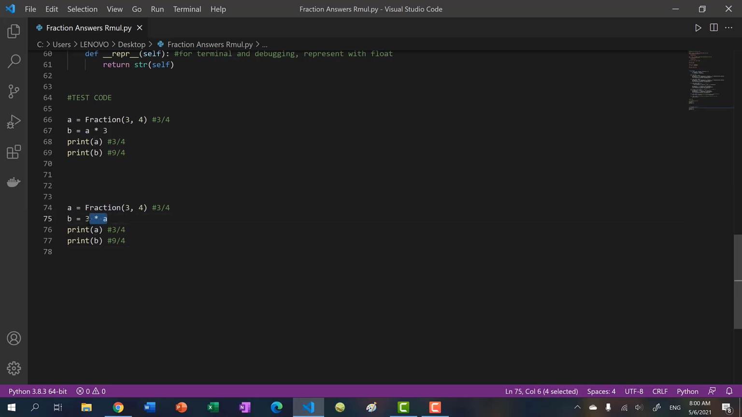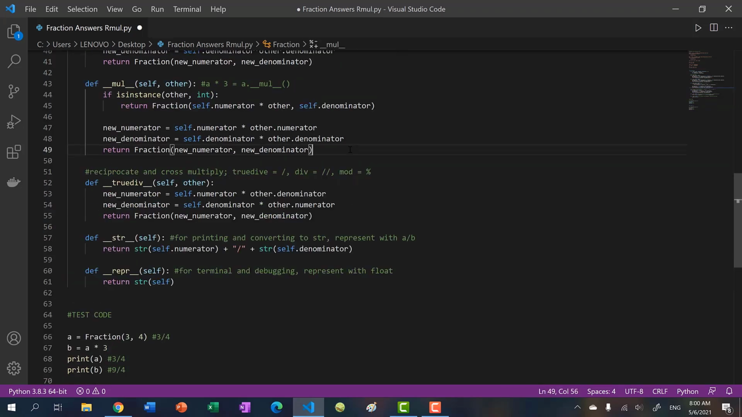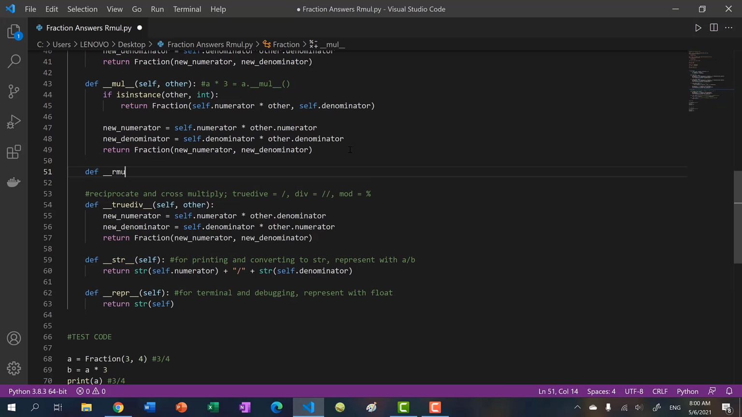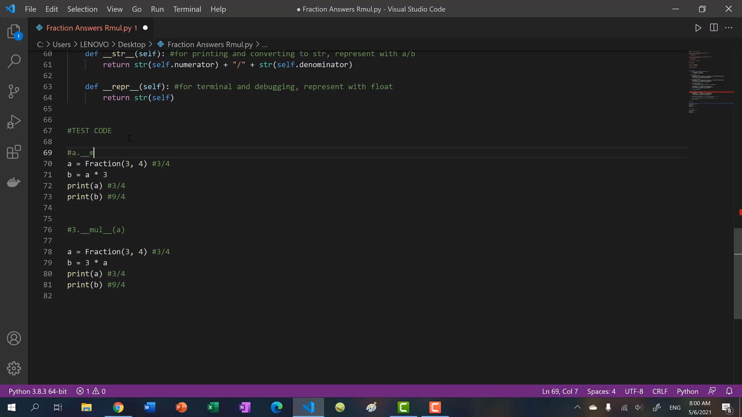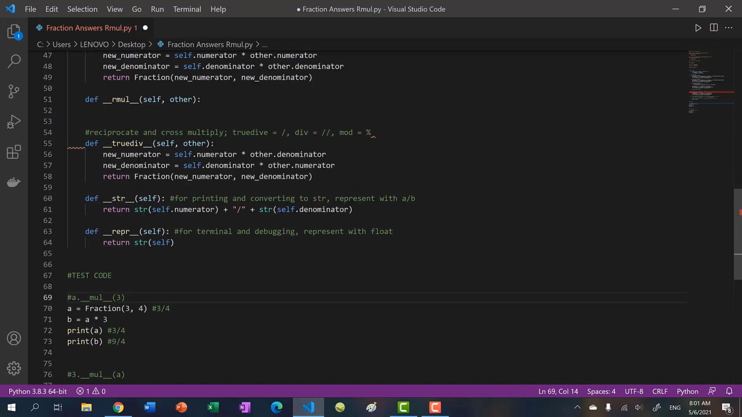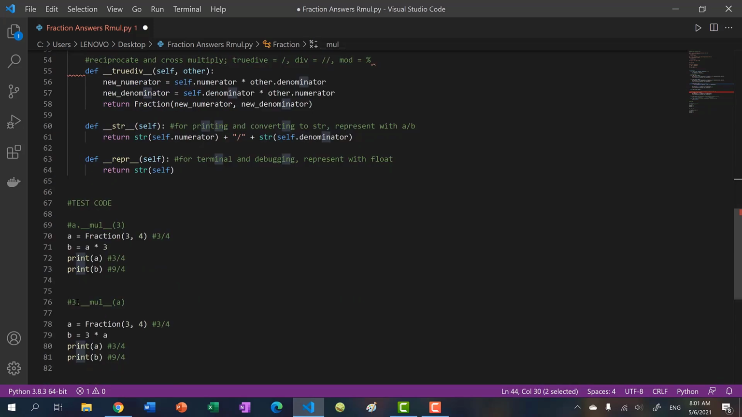Well, we're saying 3 times a. What does this mean? This is 3 dot mul a. So we're passing in a fraction to multiply with an integer. We're calling the integer's multiplication operator, not the fraction multiplication operator like we did here. So we would have to implement another operator called rmul. And rmul means right-hand side multiplication. So over here, this is left-hand side multiplication. We're doing a dot mul 3, which is fine because we did our type checking here for integer. But over here, we're doing the other way around. We're calling 3's multiplication operator.